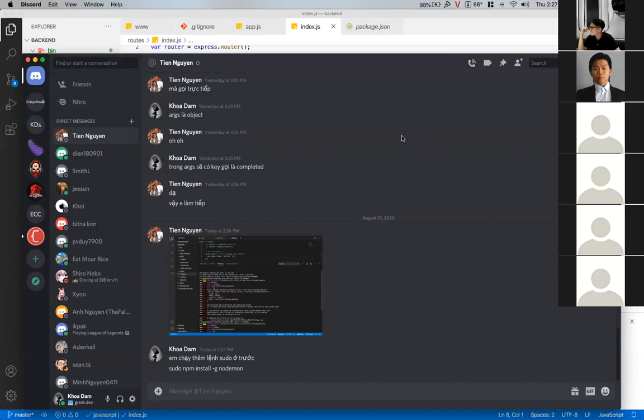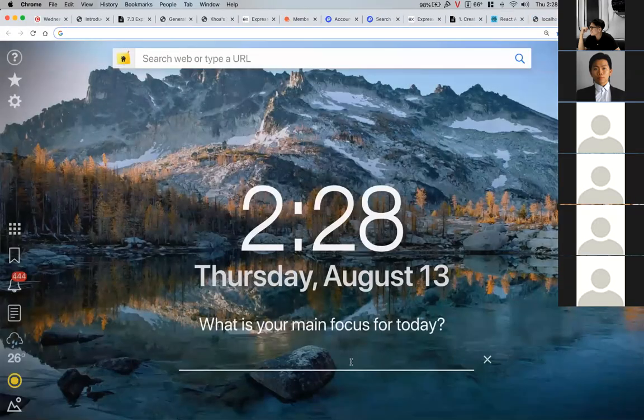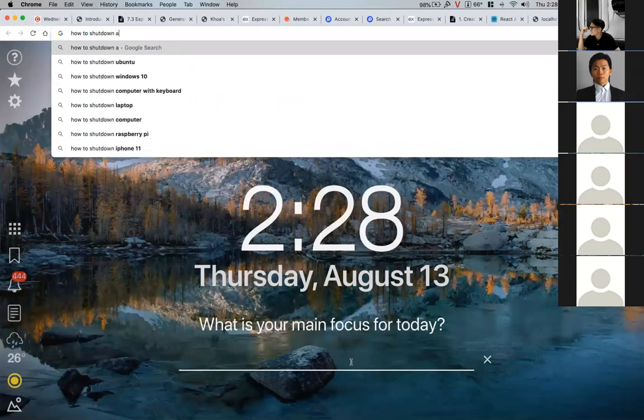Okay, when I run npm run dev, it returns port 5000 is already in use. Really? So it means that you already ran that application elsewhere. So here I will show you a way to kill it. You will have to kill this running process. So here's how you kill it. Okay, how to shut down a process.